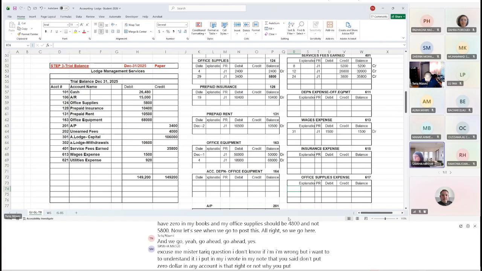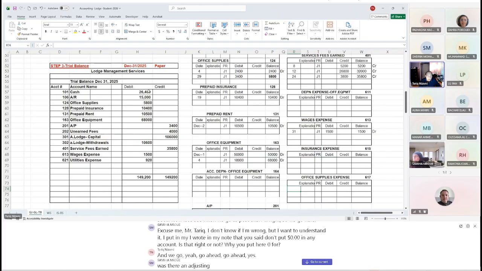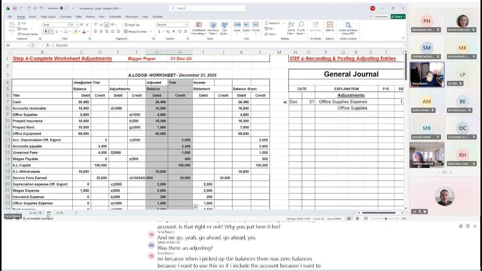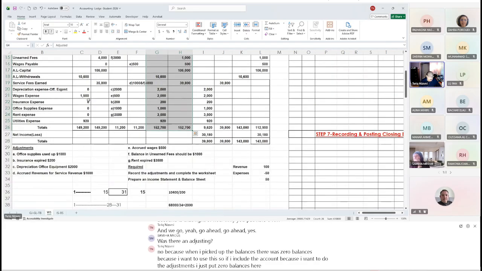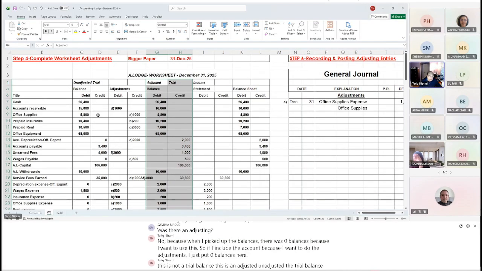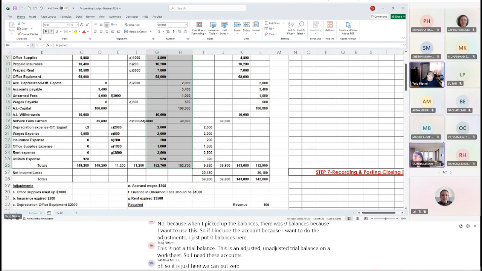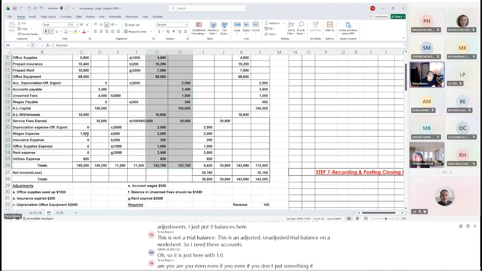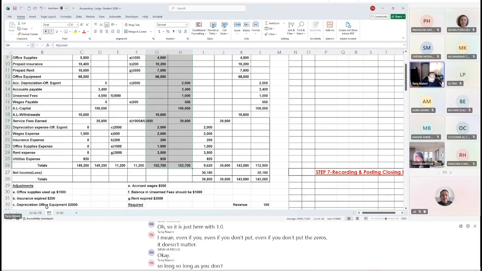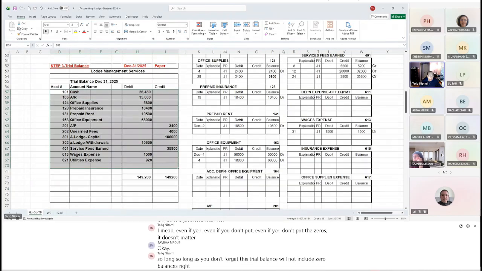Why did you put zero here in the unadjusted trial balance? No, because when I picked up the balances, there were zero balances, and I want to use this. If I include the account because I want to do the adjustments, I'll just put zero balances here. This is not a trial balance. This is an unadjusted trial balance on a worksheet, so I need these accounts. I can even put zero here. Even if you don't put the zeros, it doesn't matter, so long as you don't forget. A trial balance will not include zero balances, right? That's what you wanted to know.